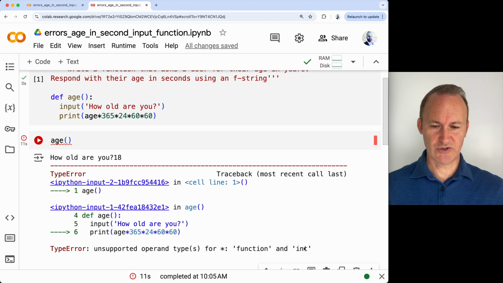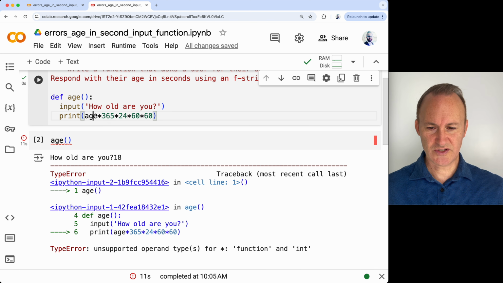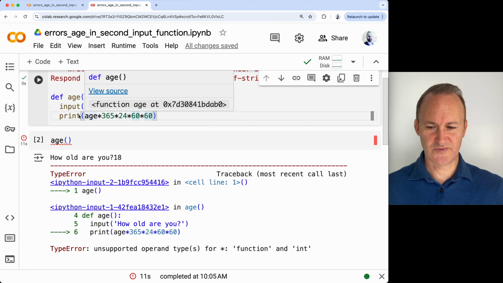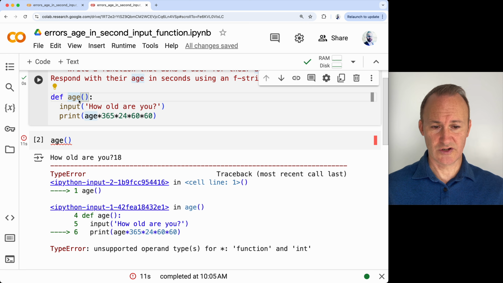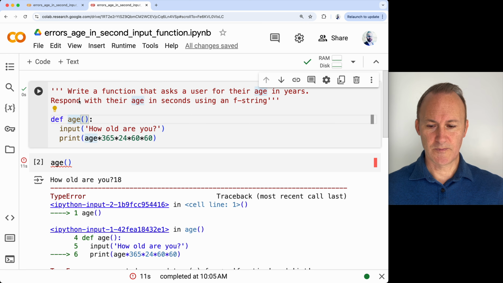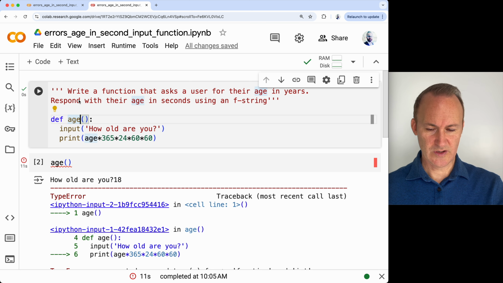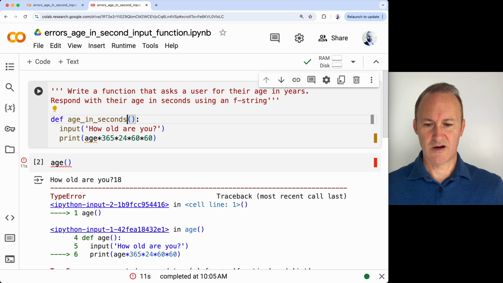Now, it can take some time to get used to reading these types of errors. And so when you're troubleshooting errors, you can always look at the code itself, see if you can find the error, or you can try to go to the end here and see, okay, unsupported operand type for star, function, and int. Well, here's star. These numbers are clearly all int. It's saying age is the function because, yes, the function here is called age.